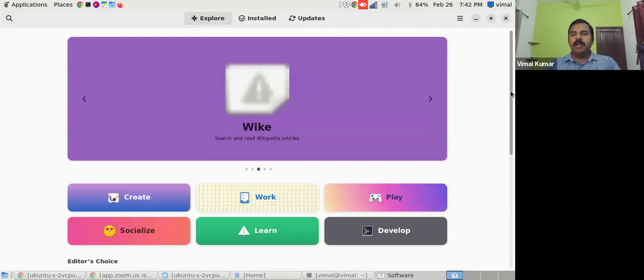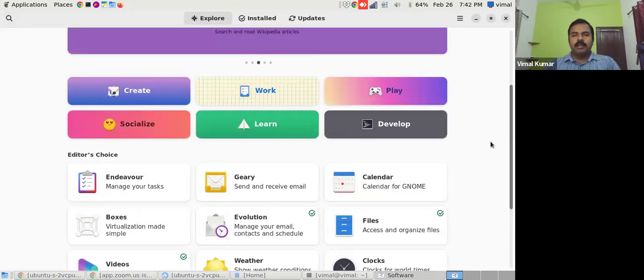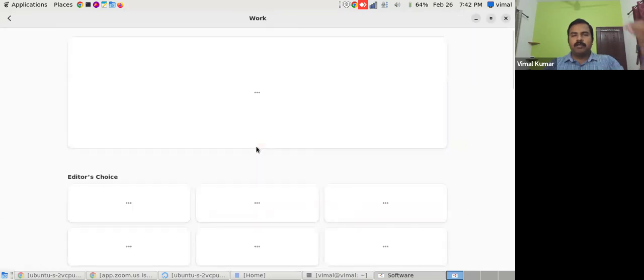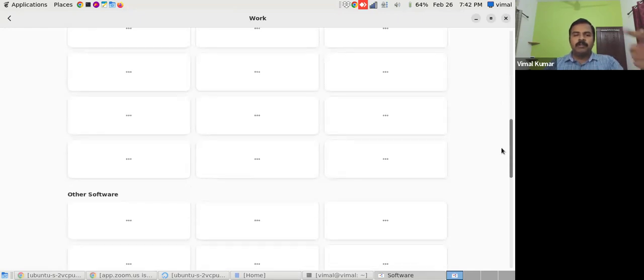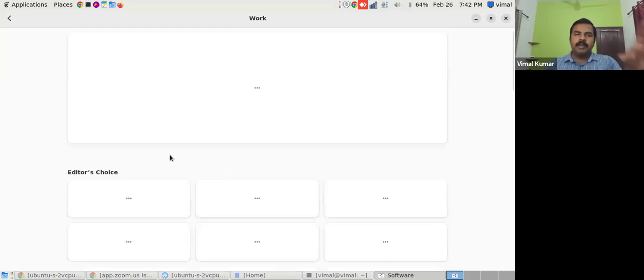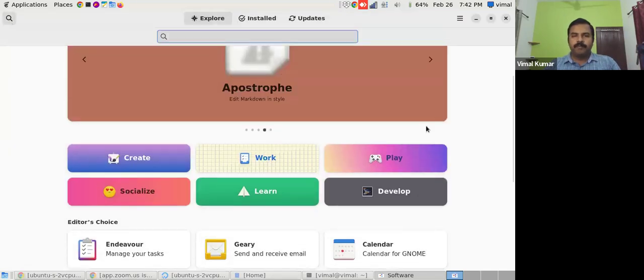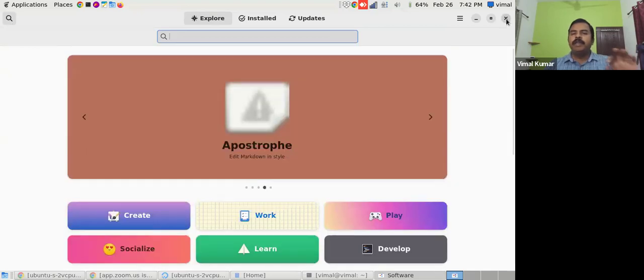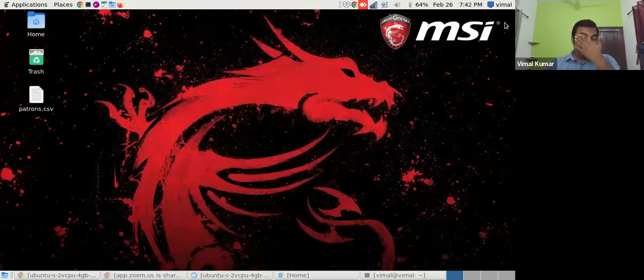It asks for the password while installing. Then there are work apps, related to work, which will display the software. Check it and install it. Okay, this way, in two ways, we can install applications: using a graphical interface, where some interfaces are available, or otherwise we can apply a command to install the application.